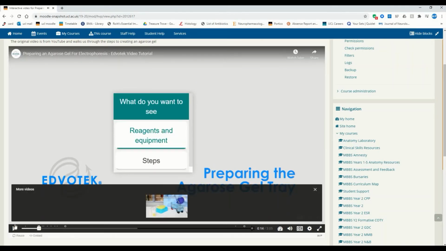Something else happened here. It's green, it has different options, and it's asking you what you want to see. So you can either go to reagents and equipment or to steps directly. So apparently there's 2 different parts of this video, and you can watch one, the other, or maybe both. It's usually going to be sequential, so if you want to see both, I would suggest first clicking on the first one. But just so you know, this is called a crossroad. Okay, let's say that we first want to see the reagents and equipment, so we click on it.